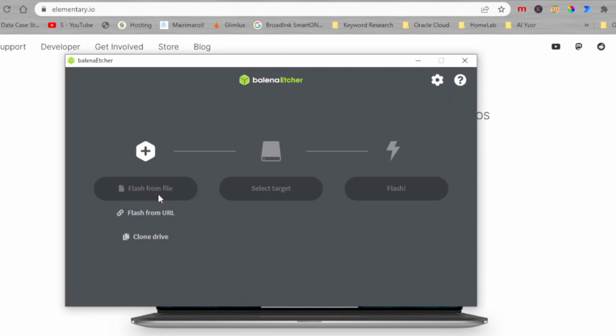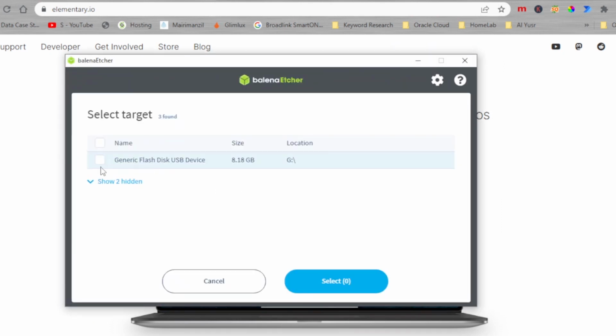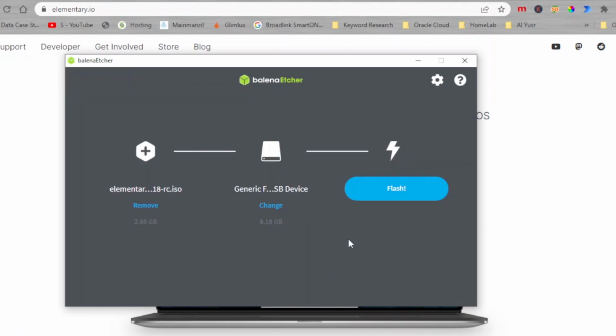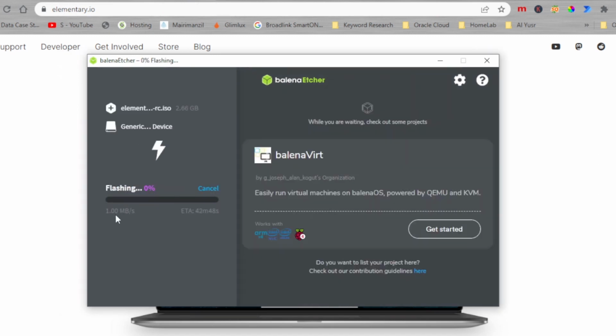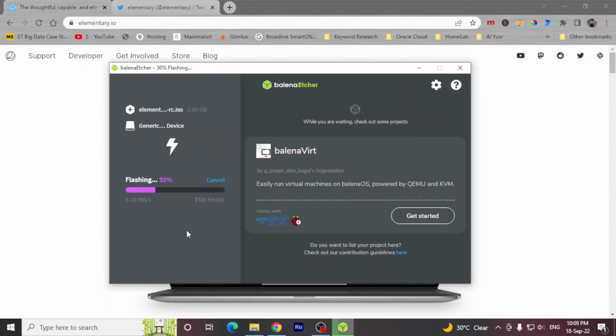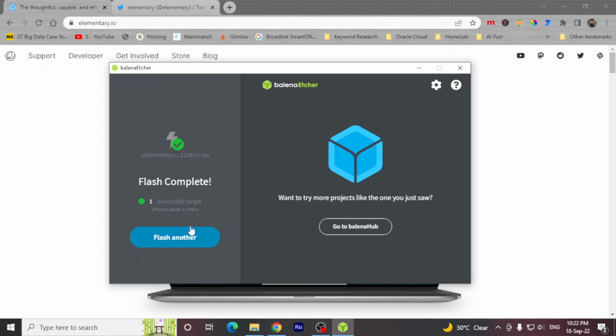So flash from file, select the target flash disk, the USB drive, which is 8.18 GB. This is already formatted, so it is pre-formatted, and then flash it. Just wait for this to complete. It will take some time. The flash is completed already.